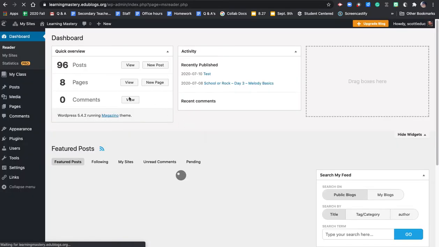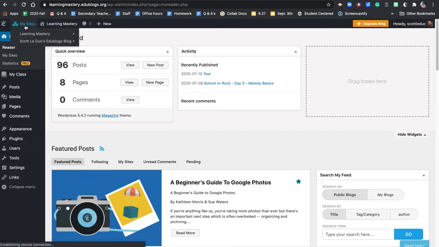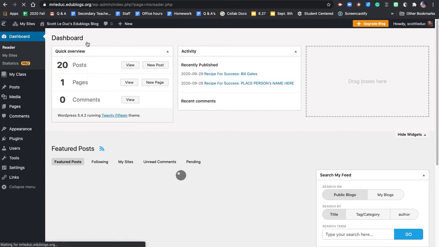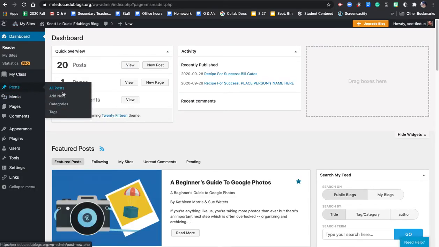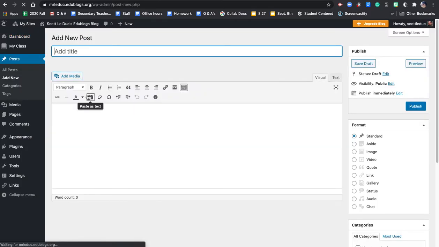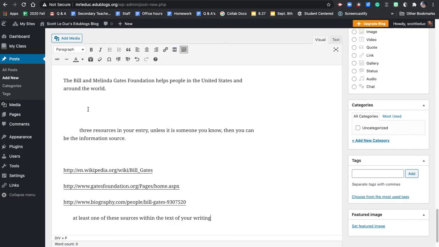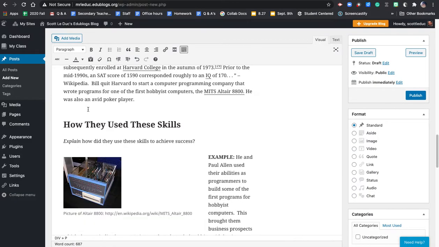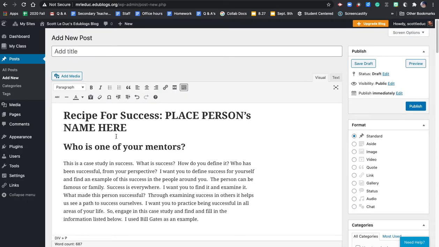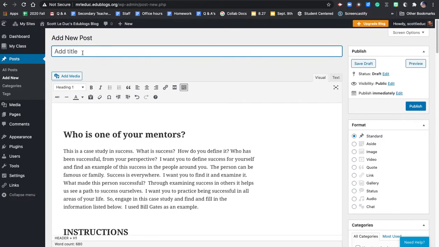I'm going to come over here and click on my dashboard for my personal site, click on posts, and add a new post. Then I'm going to paste all that stuff I copied in here. Here's all the example, and I'm just going to follow it. It says Recipe for Success. Place the person's name here. Actually, I'm going to cut this out and it goes up here. See how I did that? In my example here, I have Bill Gates.